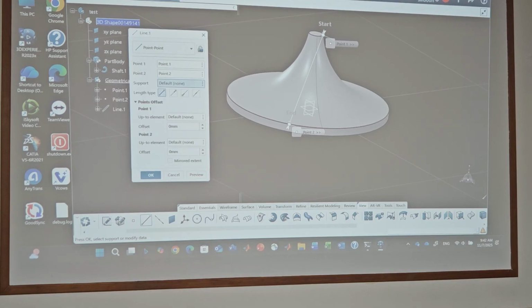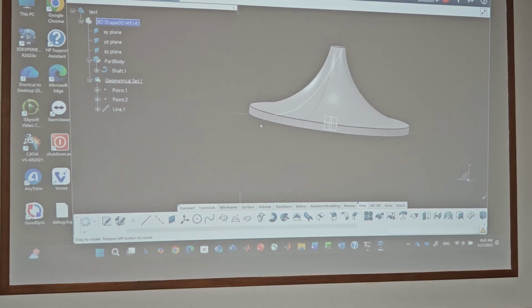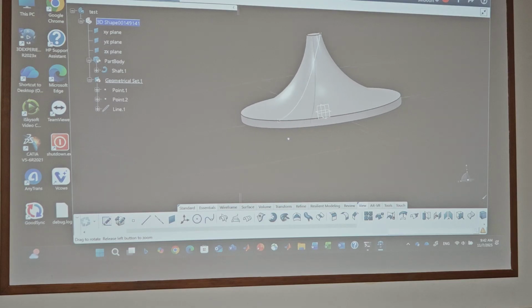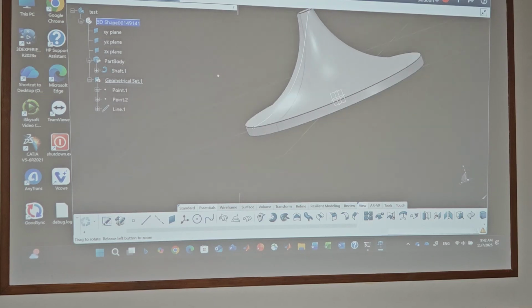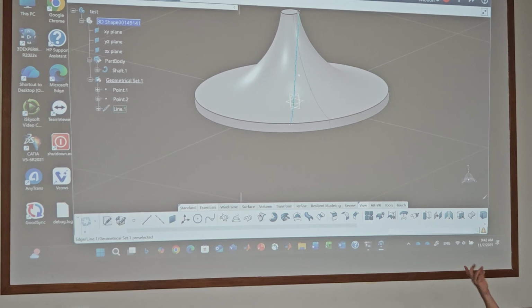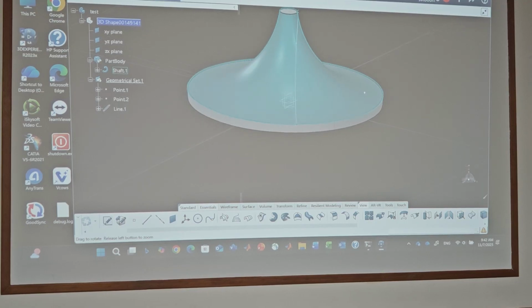And say they have another option, surface support, right? You can select this one, boom. Now it's along that surface. You see, along that surface, right? If you use surface support, it will create the line along the surface as well. Okay.